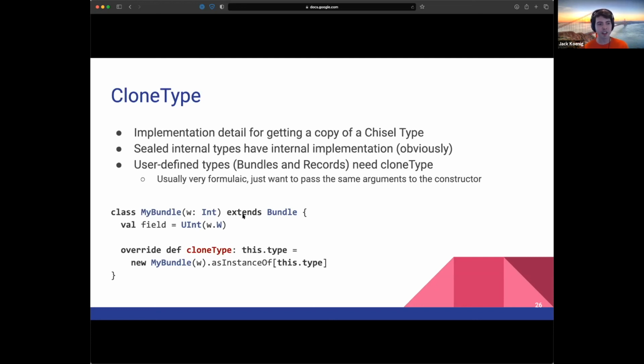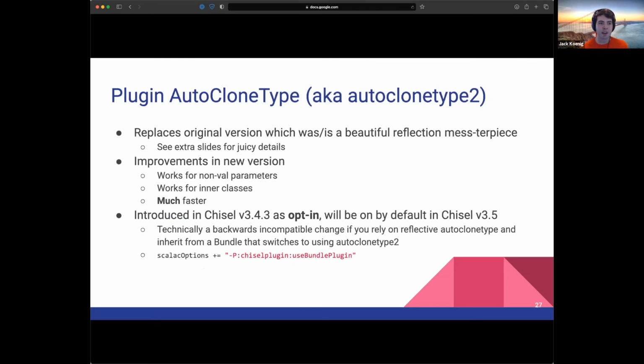If you add a new field here with the default value, you may forget to propagate it here. It's very error prone. So the plugin now does AutoClone Type, which we'll call AutoClone Type 2. There was a reflective version of AutoClone Type that I talked about in the previous version of this talk, which you can find on the internet, a recording. It was a masterpiece, is what I like to call it, because it was doing so much amazing stuff while also being extremely sketchy. This new version of AutoClone Type is a lot more principled and a lot better.